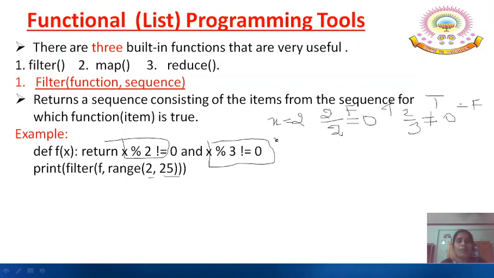Now it will go for the next value, which is 3, because we have taken the range from 2 to 24. So now we are taking 3 mod 2 equals 0? No, it is not equal to 0. So this is true. Now you are checking the next one. 3 mod 3 is equal to 0. Yes, so true and false means it is false.